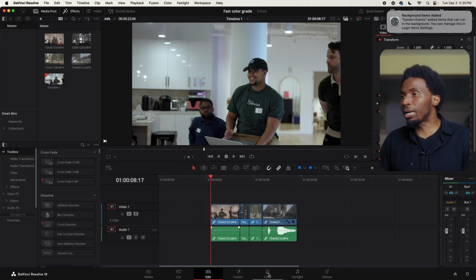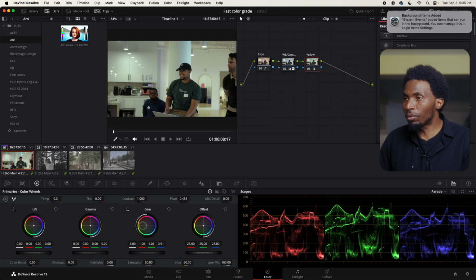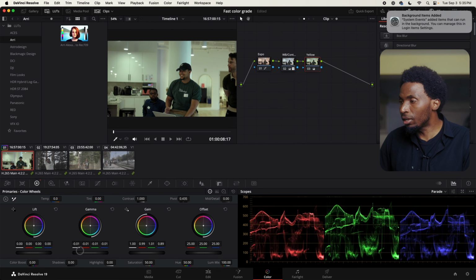All right, I'll go right back to the color page. So the next thing I want to do is to apply the yellow tint. So I will come to this particular page here and take the gain and shift it towards the yellow axis. So that will give us our nice yellow tint. I try not to do it too much. And then since we still have a bit of room for the shadow, I will reduce the gamma, make it darker a little bit.